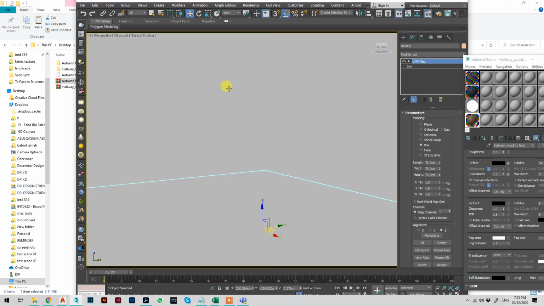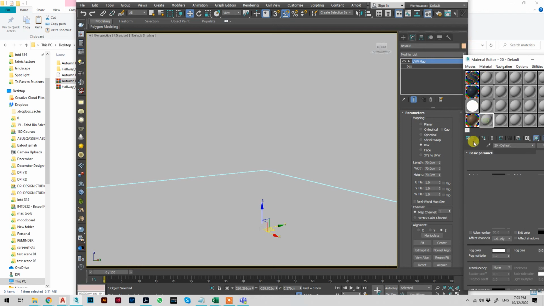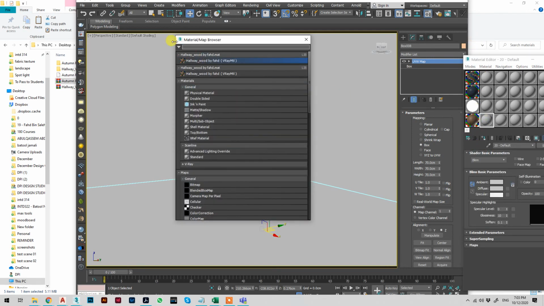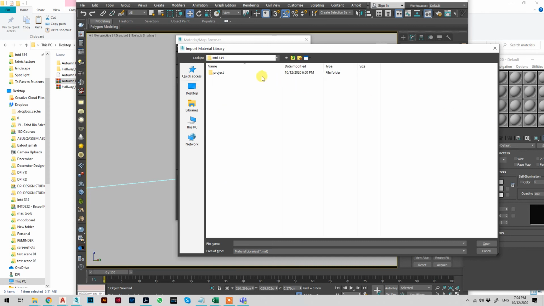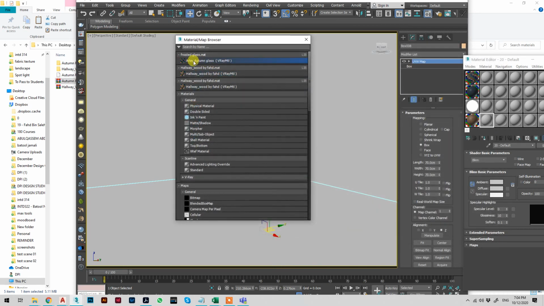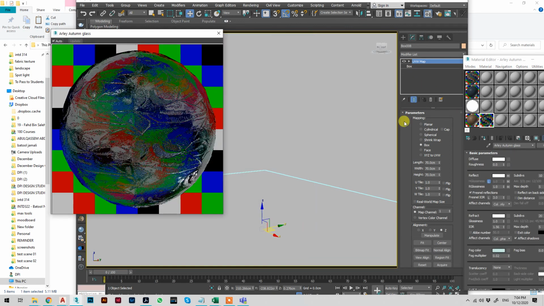I will go to M for material. Select any empty slot, click on get material, open material library, and then go back to desktop. Again, INTD, projects, materials, and frosted glass, and select this one. It's here now, so I will double click on it. Now I have it here. If everything is fine, you can start using it. If it needs any change or anything, you can do it.